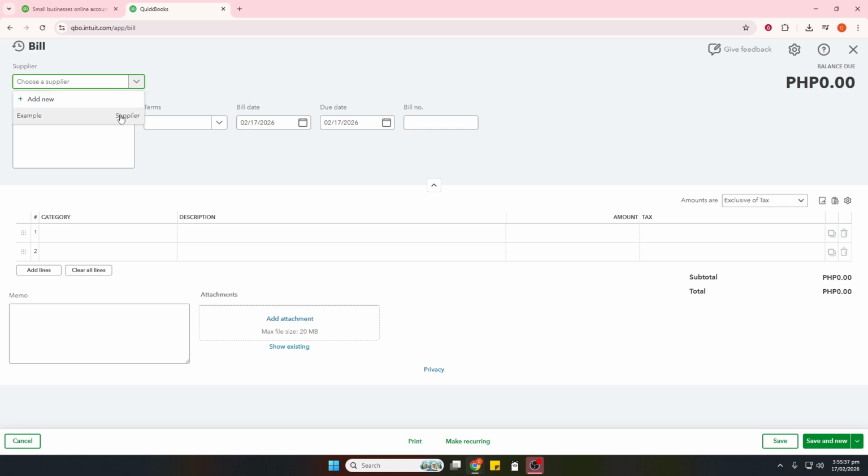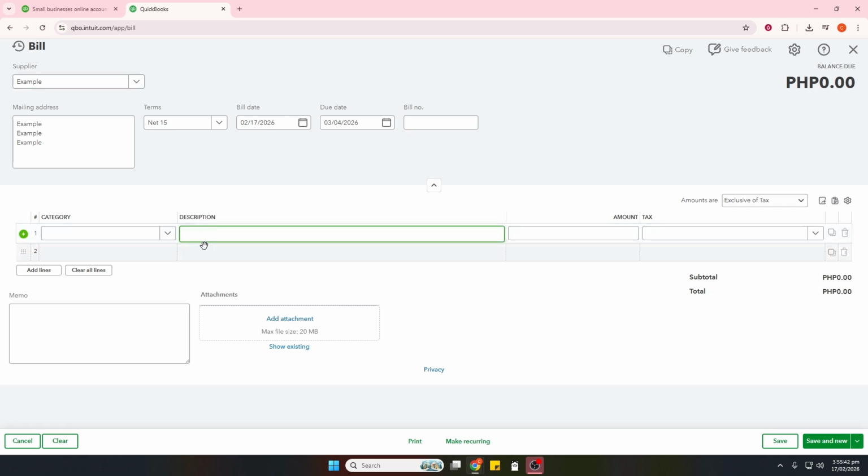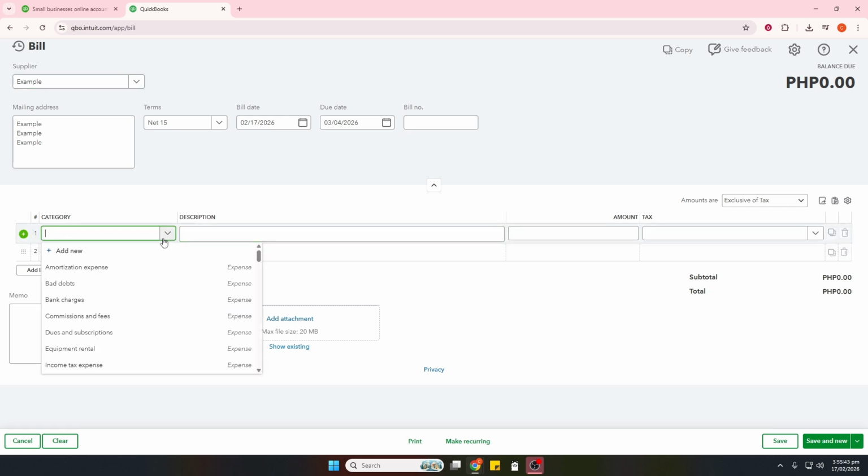Next, let's enter a bill. From the main screen, select the plus icon labeled New, then choose Bill. Pick the vendor from your list, then fill in the bill date, due date, total amount, and the expense category you want the cost to post to.